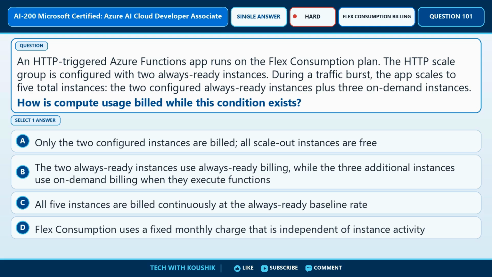Watch for distractors that are valid services but wrong for this scenario. Consider option A. Only the 2 configured instances are billed. All scale-out instances are free. Consider option B. The 2 always-ready instances use always-ready billing, while the 3 additional instances use on-demand billing when they execute functions. Consider option C. All 5 instances are billed continuously at the always-ready baseline rate. Consider option D. Flex consumption uses a fixed monthly charge that is independent of instance activity.